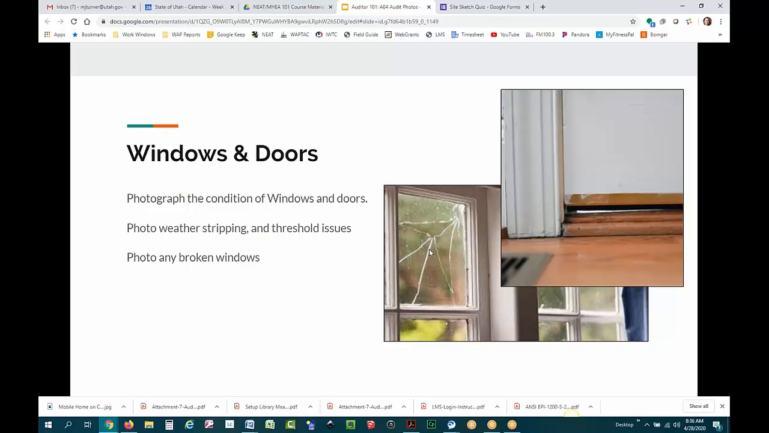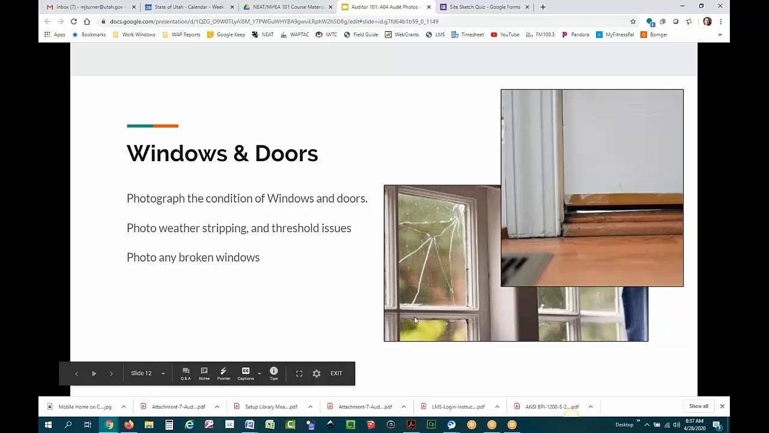So make sure any cracked windows, take a picture of them, because that will help you when you're writing your air sealing strategy and when you're determining whether or not to address that kind of stuff. And then, if you have threshold issues or anything like that, this one's not huge, but if there was something unique going on, or if you wanted to point out that it already had a shoe on it and it's sagging, stuff like that, you may want to capture some of those things.